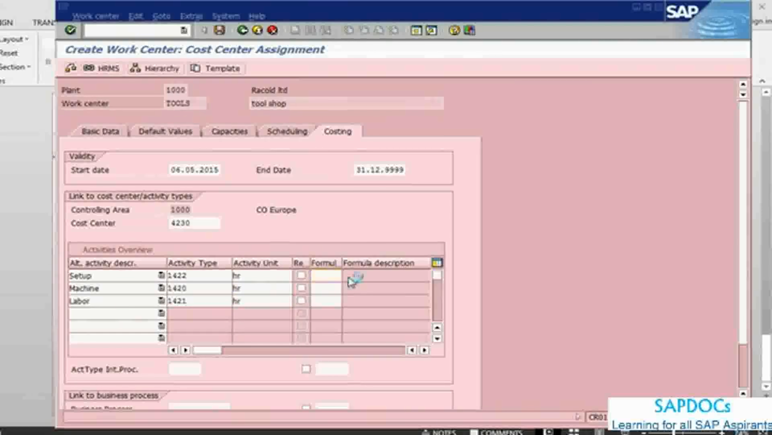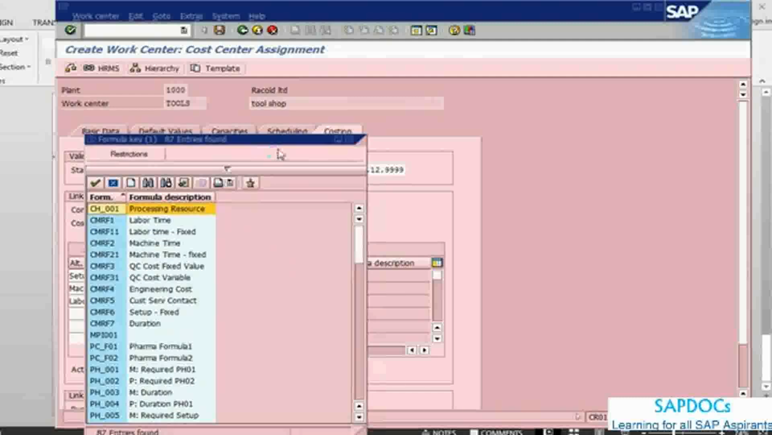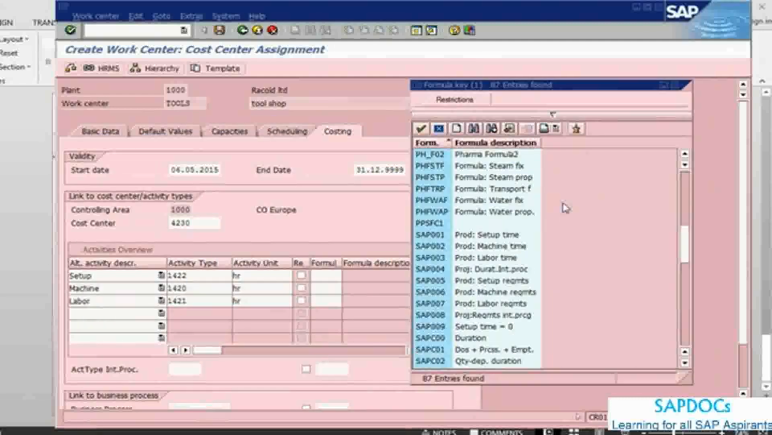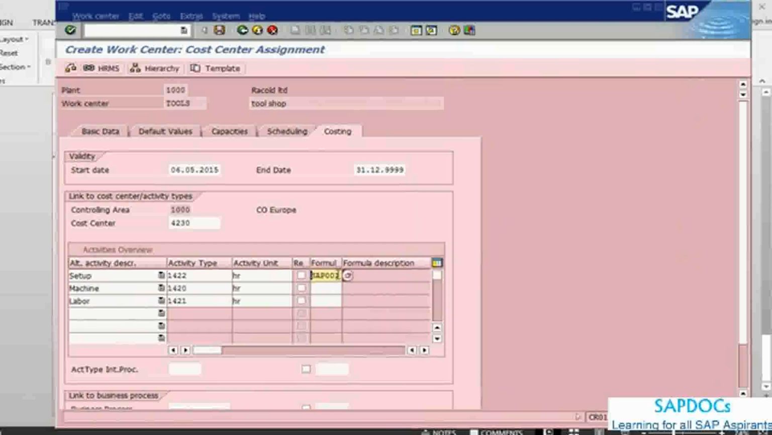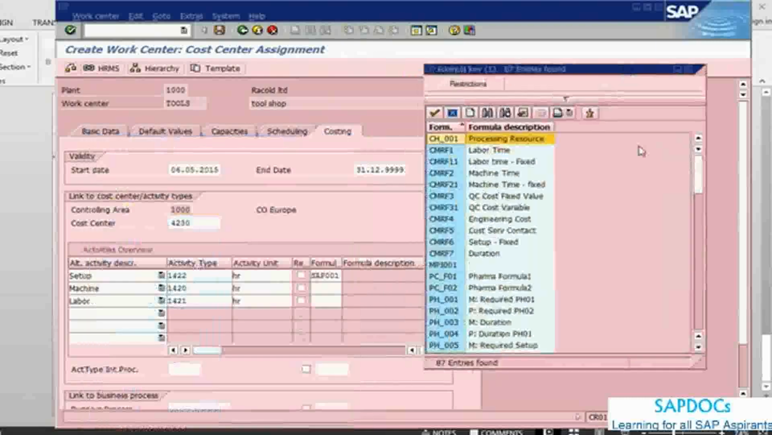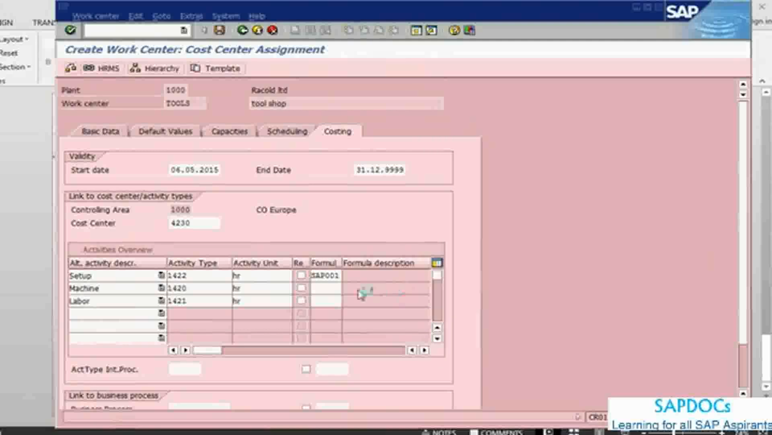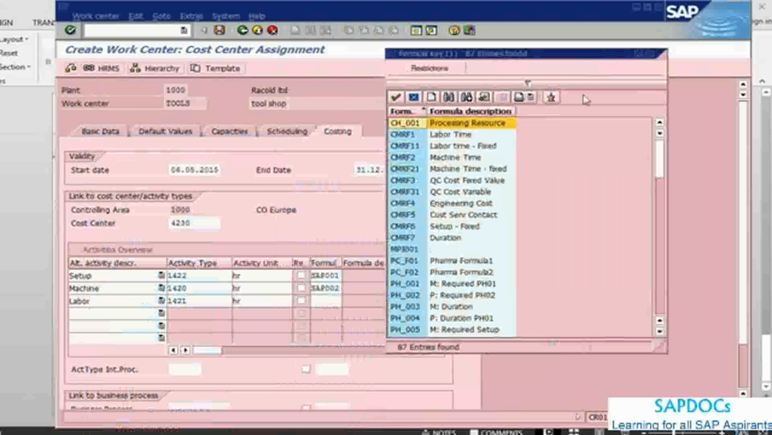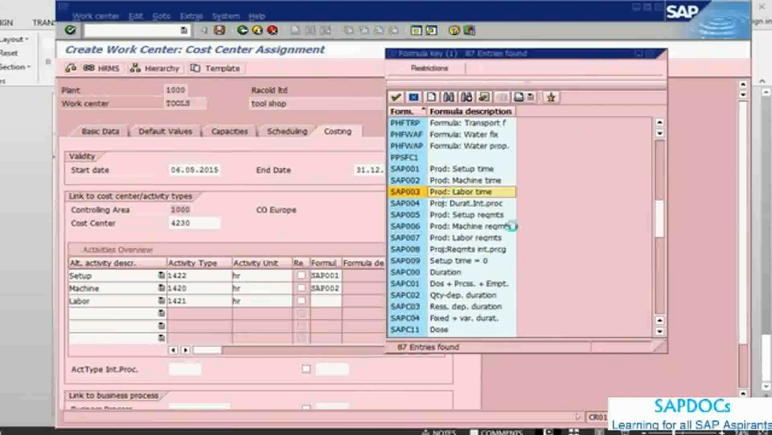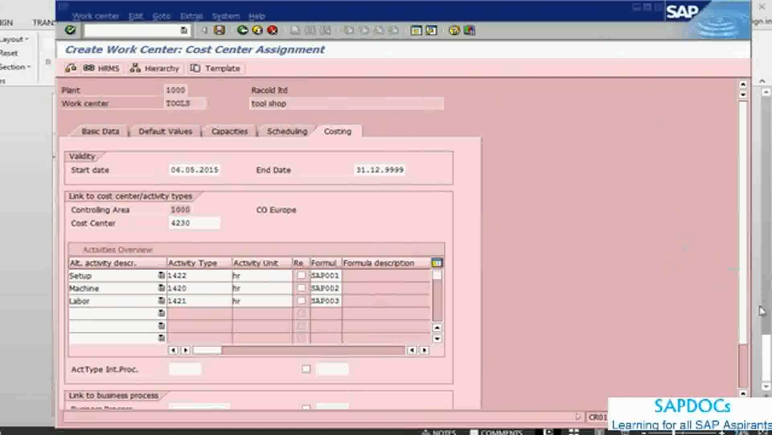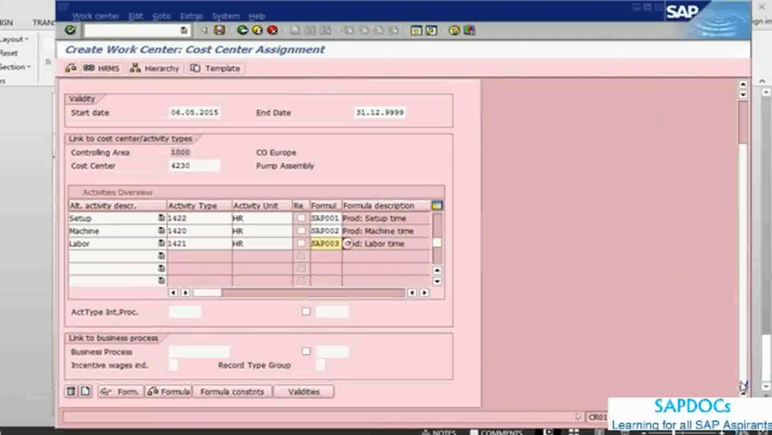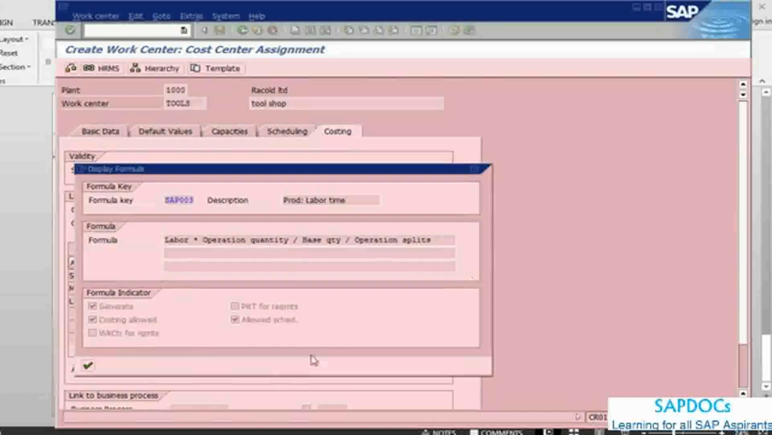And again, the formulas. So we can say, what is this one? Setup. Then we have got machine, machine time, and the third one is labor. Again, if you want to see, you can just select this one and go into the formula tab to show you what the formula is.